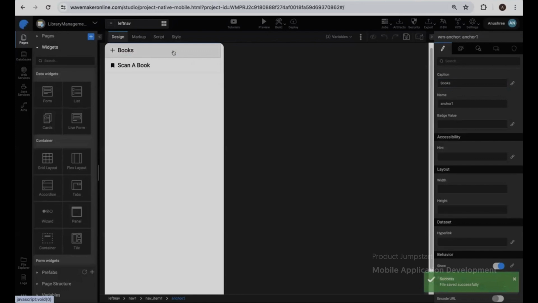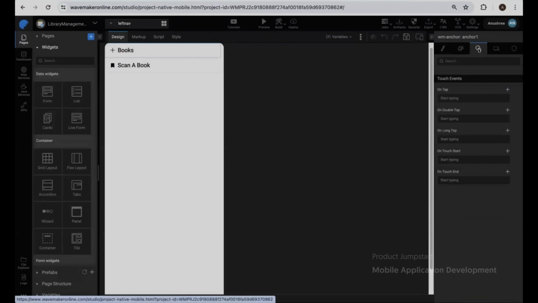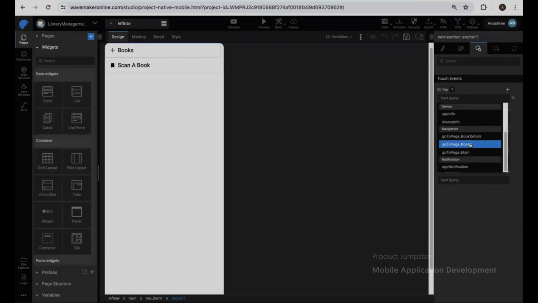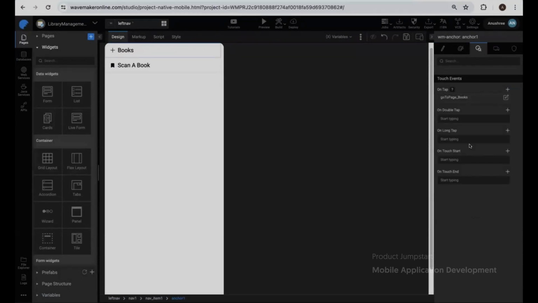Now further, to set the navigation to books, we'll go to the events tab. And in the properties panel, we'll select the tap event as go to page books. It will navigate users to the specified page. So navigation in the application happens using a navigation action. Whenever a page is created, a corresponding go-to-page navigation action is generated by default by WaveMaker.